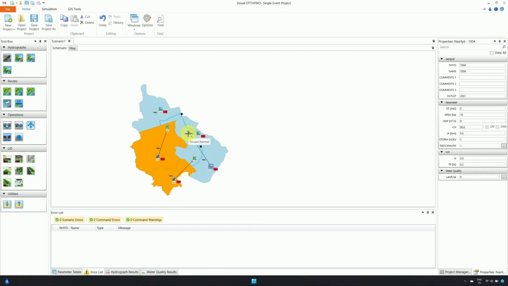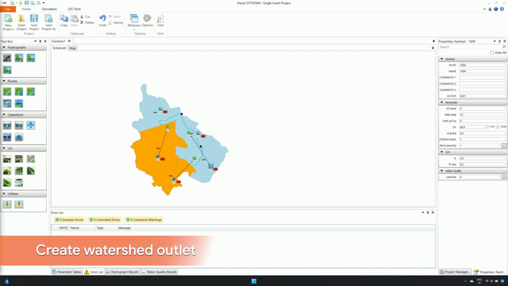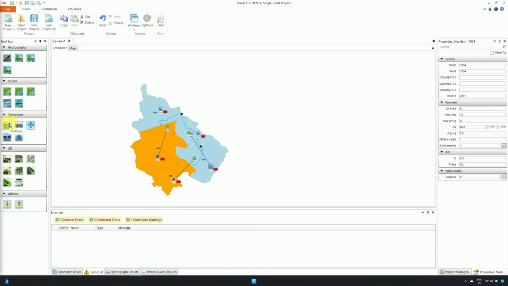Now 2 Stanhyds and 1 NasHyd have been connected to route channels. The other 2 NasHyds don't have a downstream channel. Instead, all the hydrographs will be added together at the watershed outlet. To represent this, add an NasHyd to add hydrographs from these 2 NasHyds. The 2 channels, which are 2002 and 2001, also flow to the outlet.